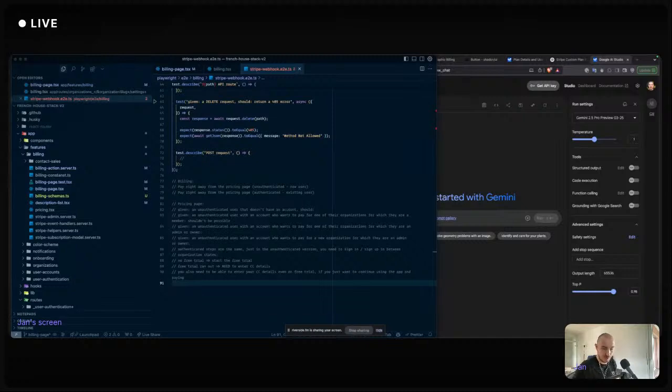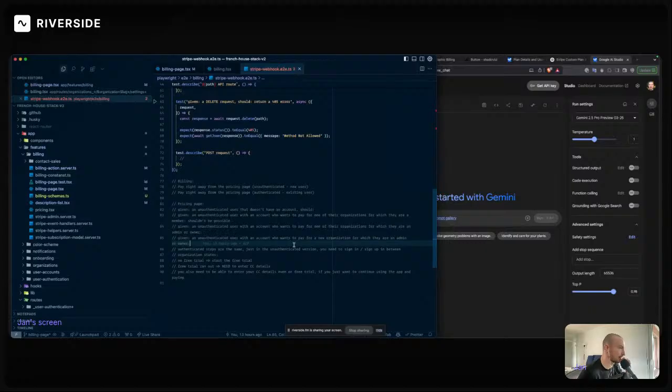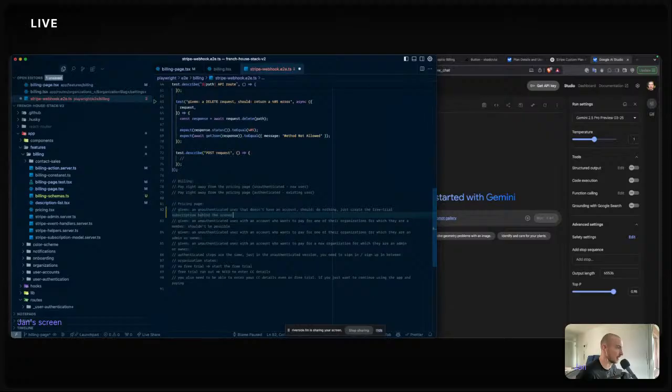Anyways, so for this app, it's easy. We just do a free trial, and that's it. Okay. Let's say do nothing, just create the free trial subscription behind the scenes for the organization when you create it. Given an authenticated user with an account who wants to pay for one of the organizations for which they are a member.